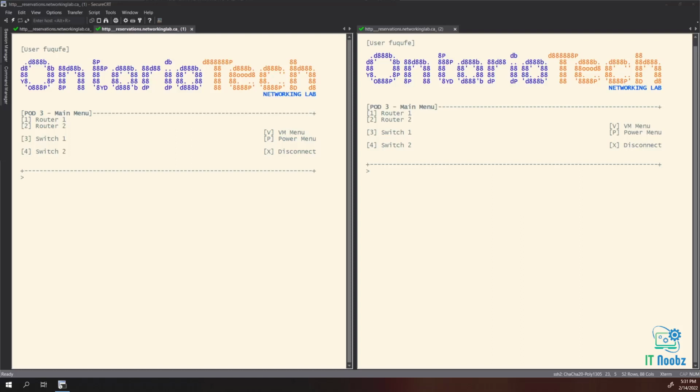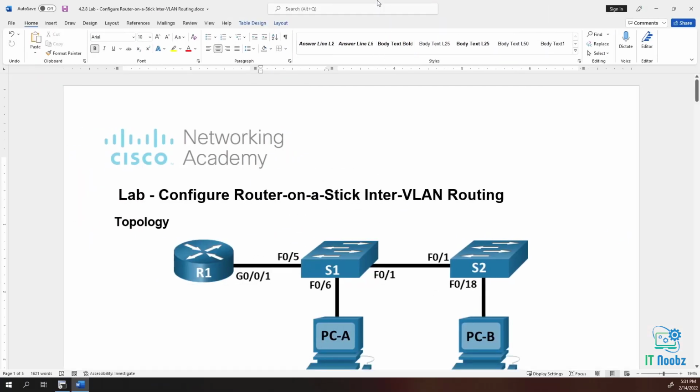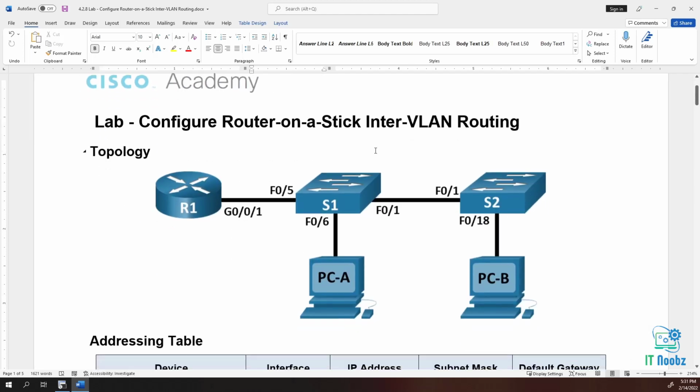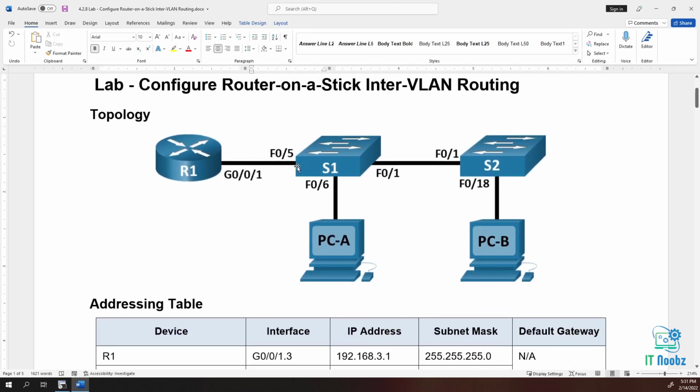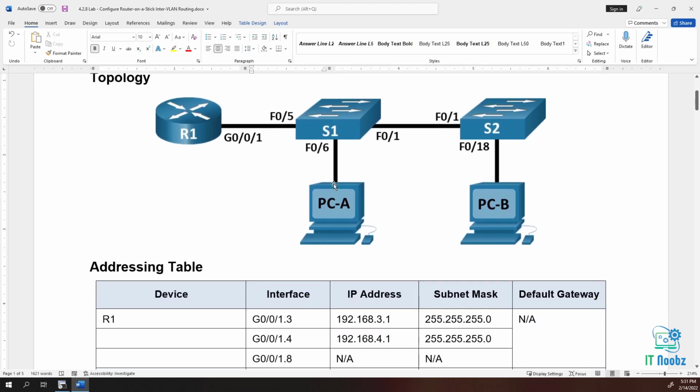Alrighty, good afternoon. For today's show, we are going to be talking about Lab 4.2.8, which is configuration of a router on a stick inter-VLAN routing. So this is kind of a guess at what labs are probably going to be coming up this week. But in this case here, we have our router, which is going to be doing the routing between the VLANs. We have S1 and we have S2 we're going to be utilizing.